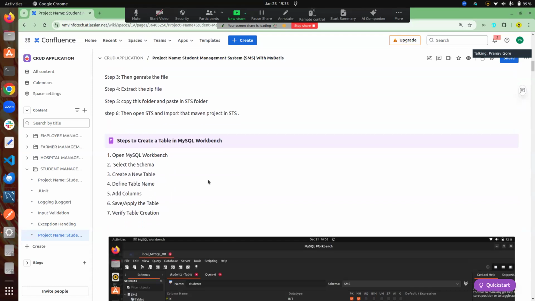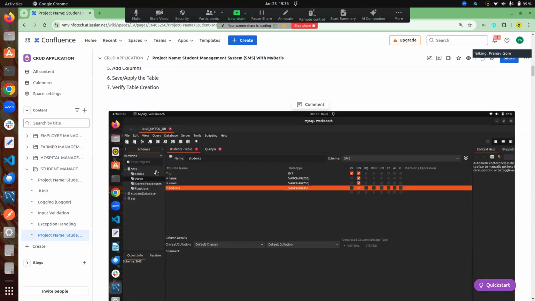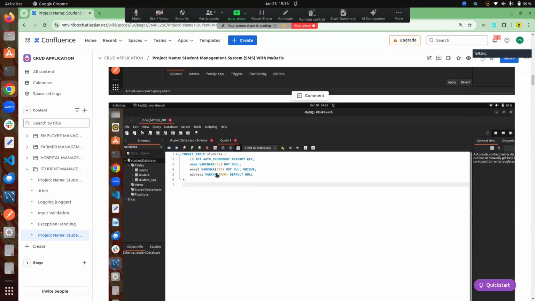Then for the database, open your MySQL Workbench, select the schema name, create a new table, define the table name, add columns, save, apply, and verify the table creation. Here is a screenshot showing how to create a table in MySQL Workbench. I have added a student table with fields like ID, name, email, address. You can create this table with the query: create table student with ID, name, email, and address.